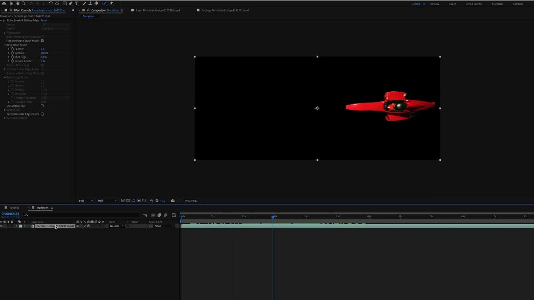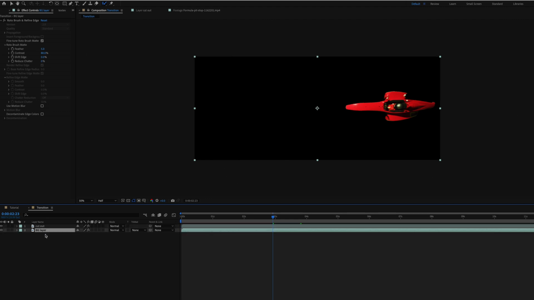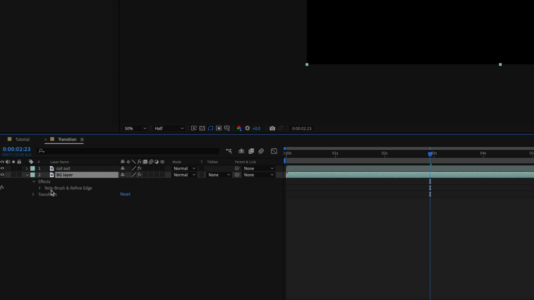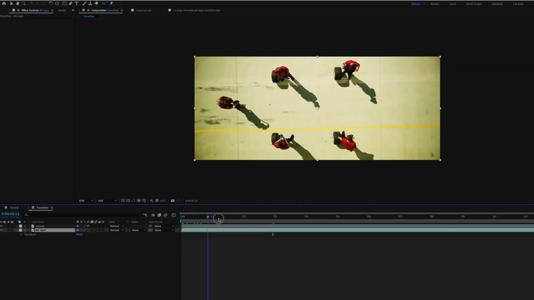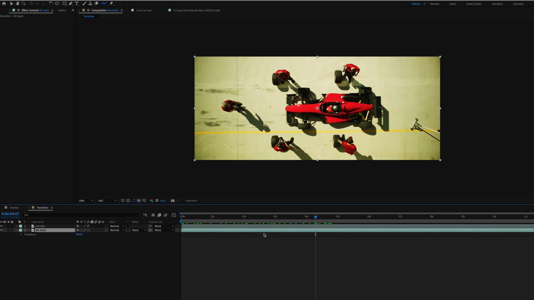What we're going to do now is name this cut out. And I forgot to duplicate this layer and make it a background layer, so we'll do that now. Control or Command D. And we'll name this background layer. We'll bring this to the bottom. And one thing we're going to do first is get rid of the roto brush on this layer because we don't need that. So this is what we get right now.